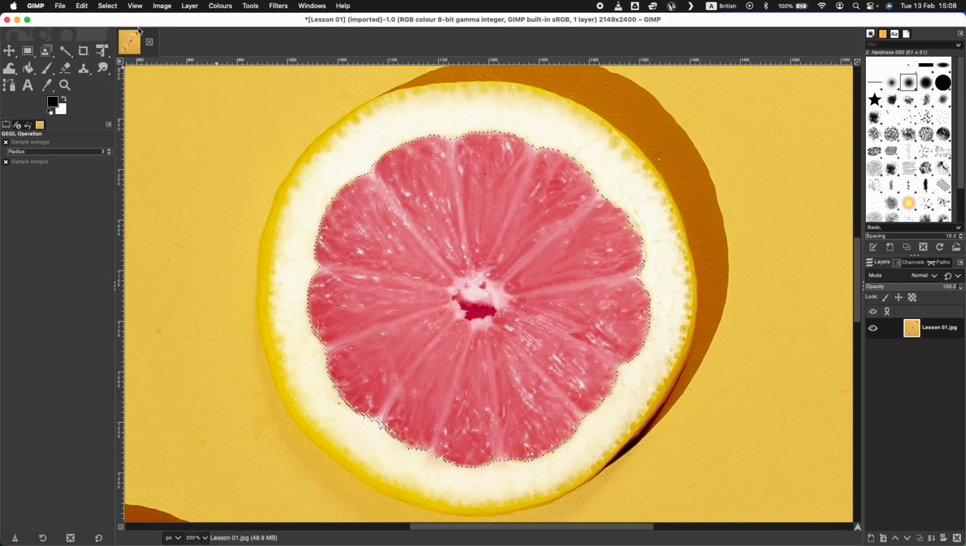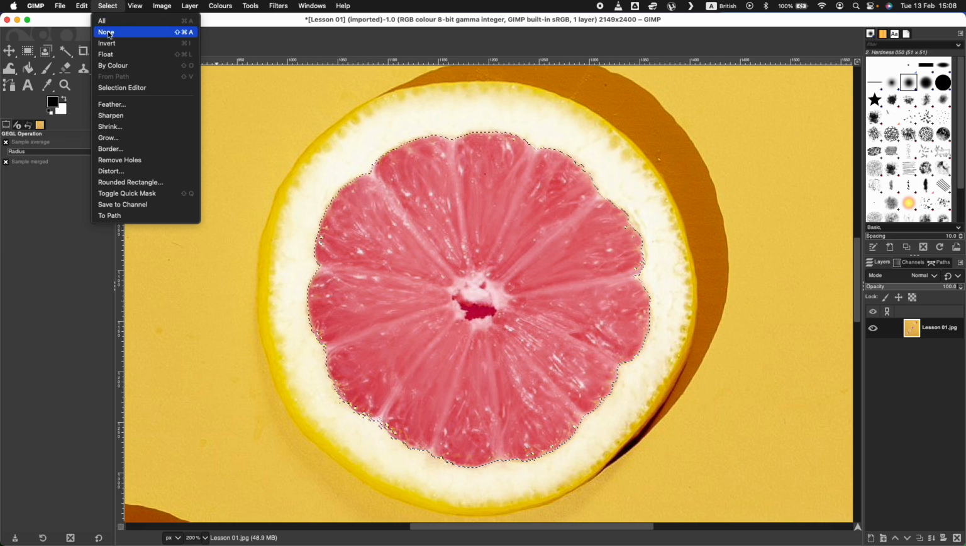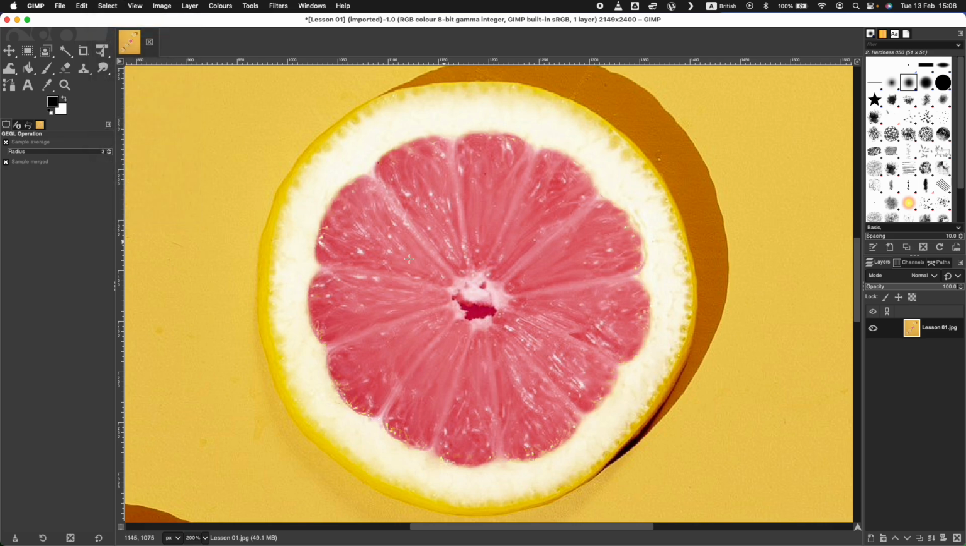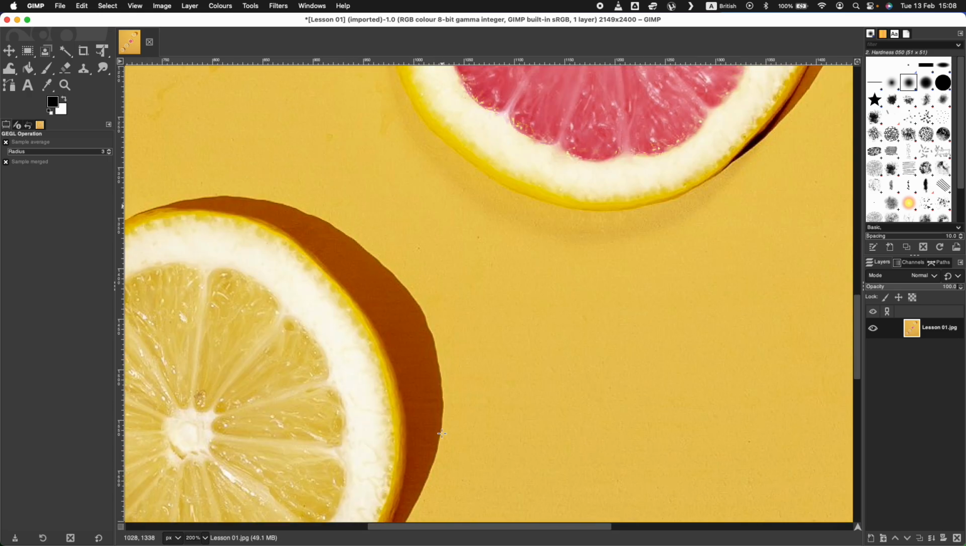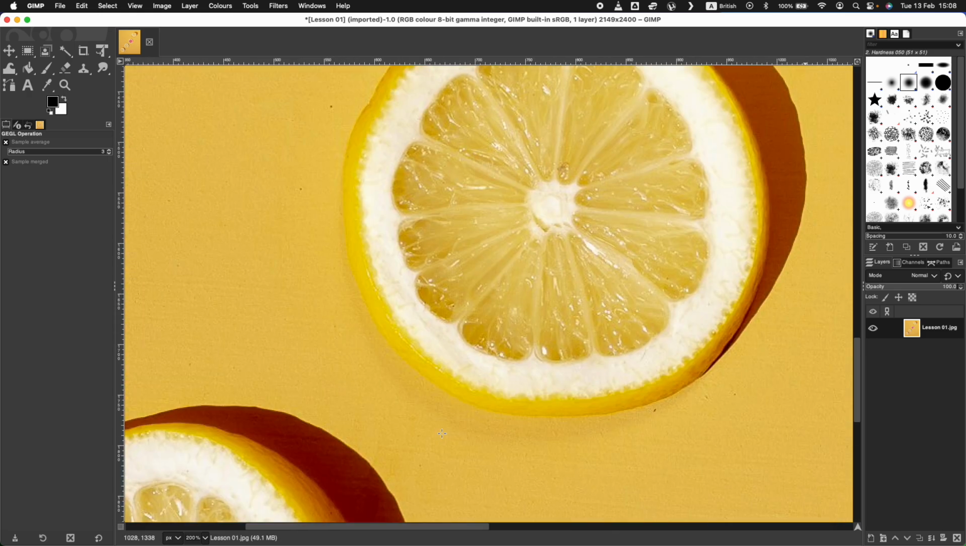Now we've still got this selection. We want to get rid of that. So we can go select none. Good. Zoom out. Beautiful. Okay, first one done. And now we're just going to do that a few more times.